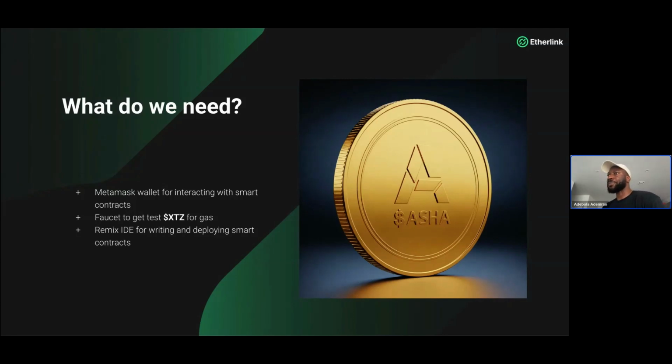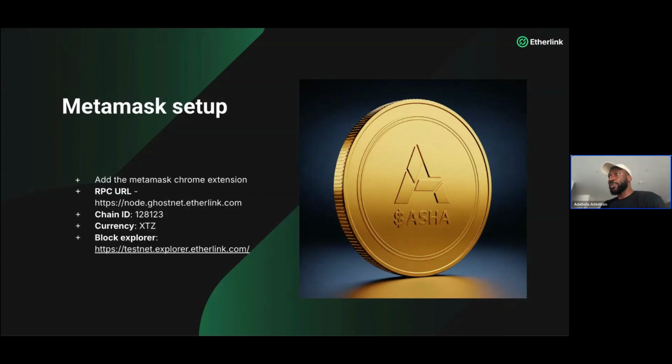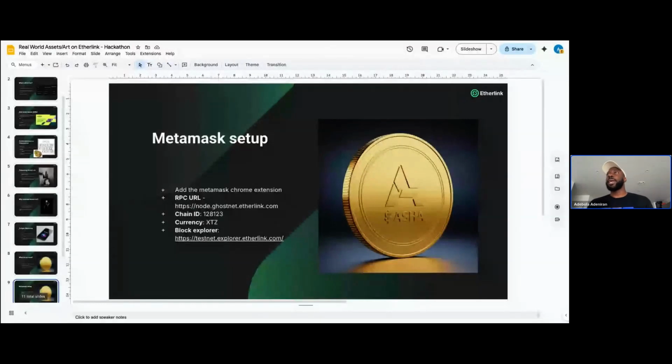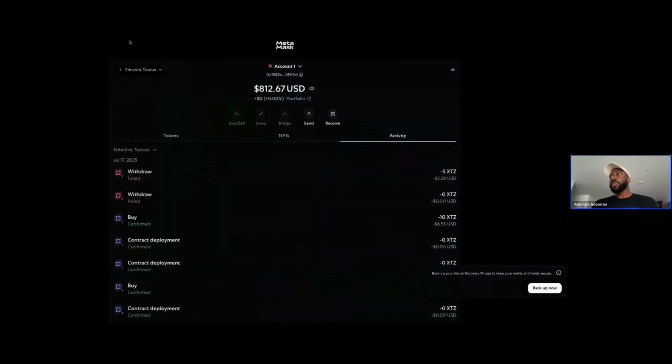that you can use to pay for gas. And then we're finally going to need the Remix IDE. So Remix allows us to write Solidity code for writing and deploying our smart contracts. So it should be pretty simple. So the first thing that we need to do is to set up MetaMask, and that's what I'm going to get into here. So if you come into MetaMask, by default, MetaMask doesn't actually have the Etherlink chain listed, right?